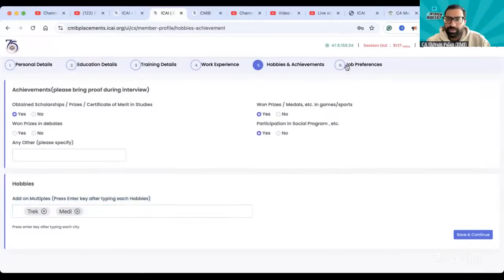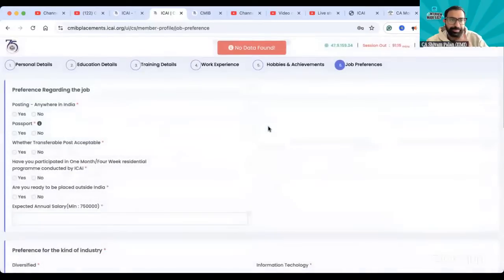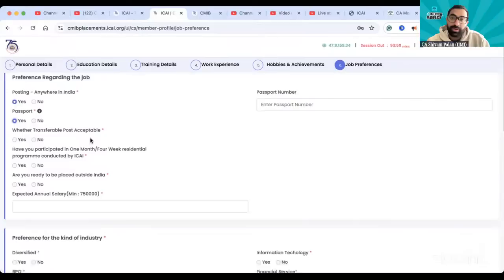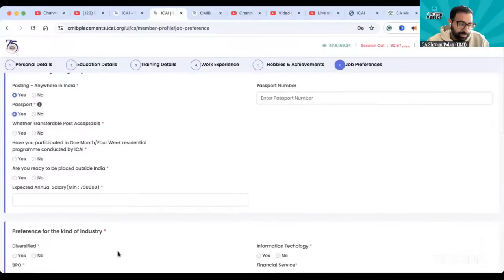Last section, very important, job preferences, right? Which is there. Which is your preferred job location? If you prefer anywhere in India, select yes. If you select no, then you have to write down a preferred city you're preferring. Ideally, right, people, if you select anywhere in India, bang on. They have a passport. If yes, they have to put a passport number because many of the companies which are going to be coming to hire for international exposure, or international companies hiring, will also be there. So you need to provide a passport number. Whether transferable post acceptable, you have to just select yes.